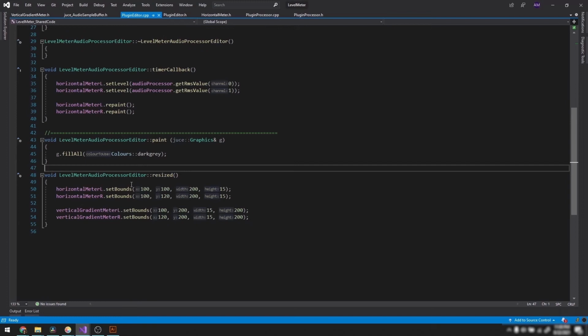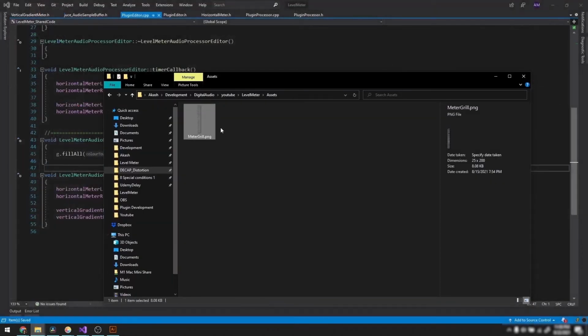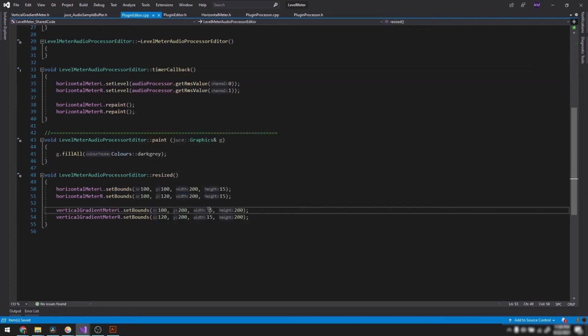Now we've said it's 15 pixels wide here, but we kind of need to change it because since we're dealing with raster images, we want to try and retain the same size of the raster image. So if I inspect the properties of the image, it says that it's about 200 pixels in height and 25 pixels wide. So let's use those dimensions.